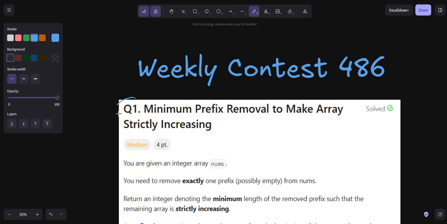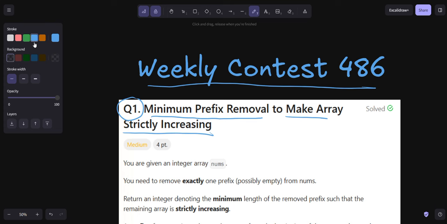So today we are going to solve question number 1 of weekly contest 486, minimum prefix removal to make array strictly increasing. So this problem is actually very easy. I'm not going to say it is of medium level. It will not take much time.